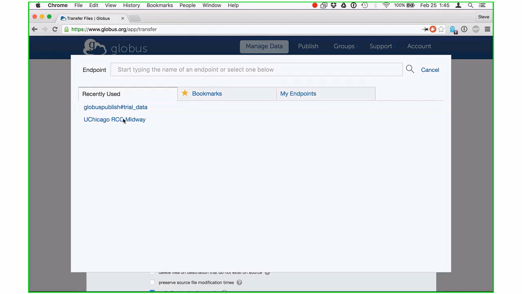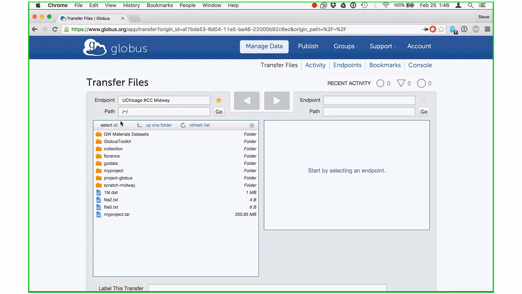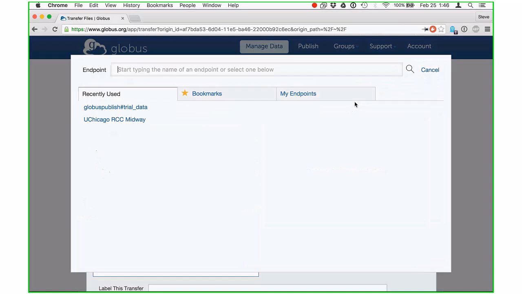We'll see my endpoints later as I do some sharing, and I'll show you bookmarks in a moment as well. But let's go ahead and pick my University of Chicago cluster. Because I logged into Globus using my University of Chicago identity, and because this particular endpoint expects a University of Chicago identity, we're able to give single sign-on end-to-end through all of that.